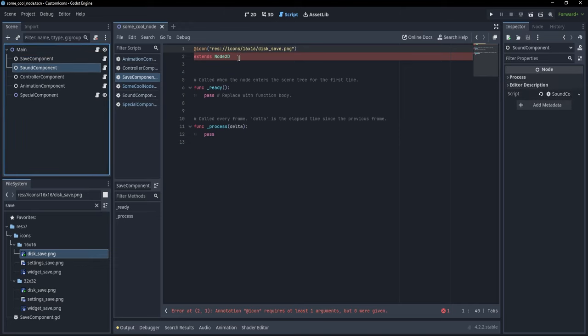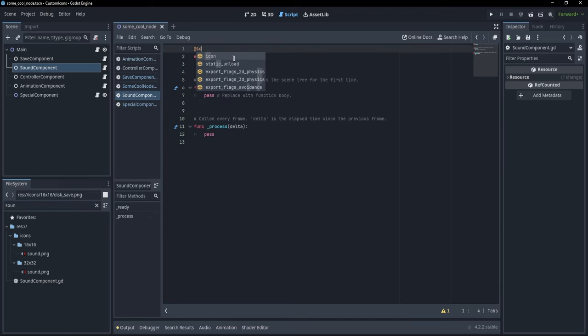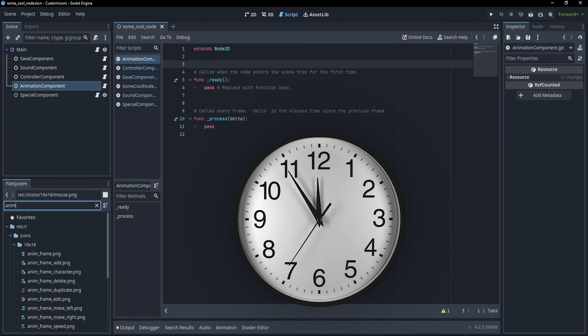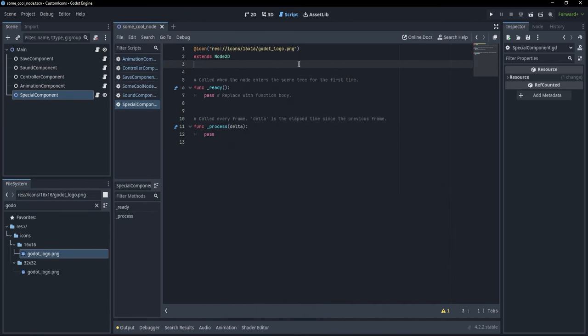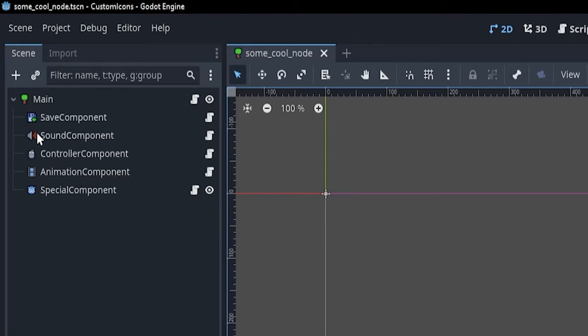Go to the sound component. And here, let's look for sound. Sure, why not? So I'm gonna use this @icon here. And finally, now that we added everything, all we have to do is to simply restart the project. And as simple as that, we have our new icons.